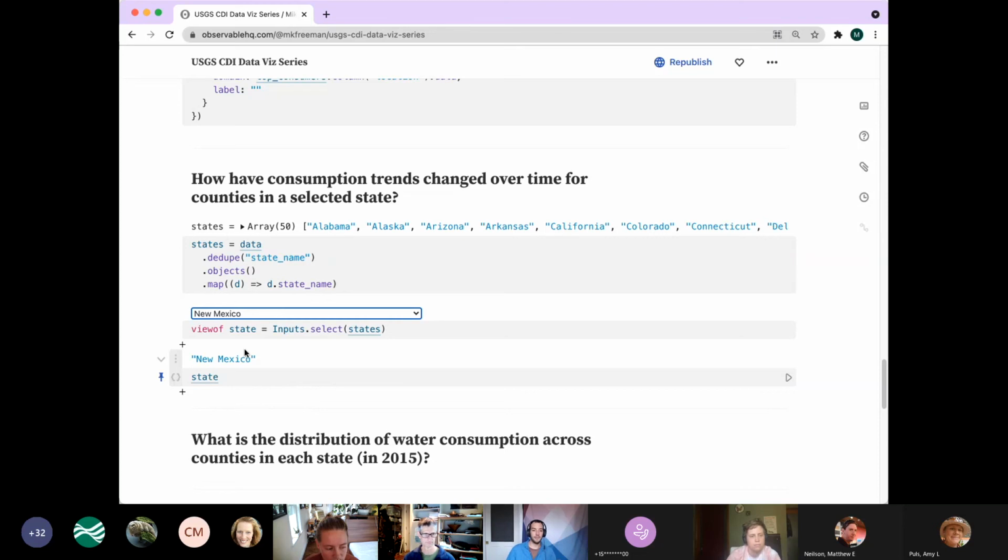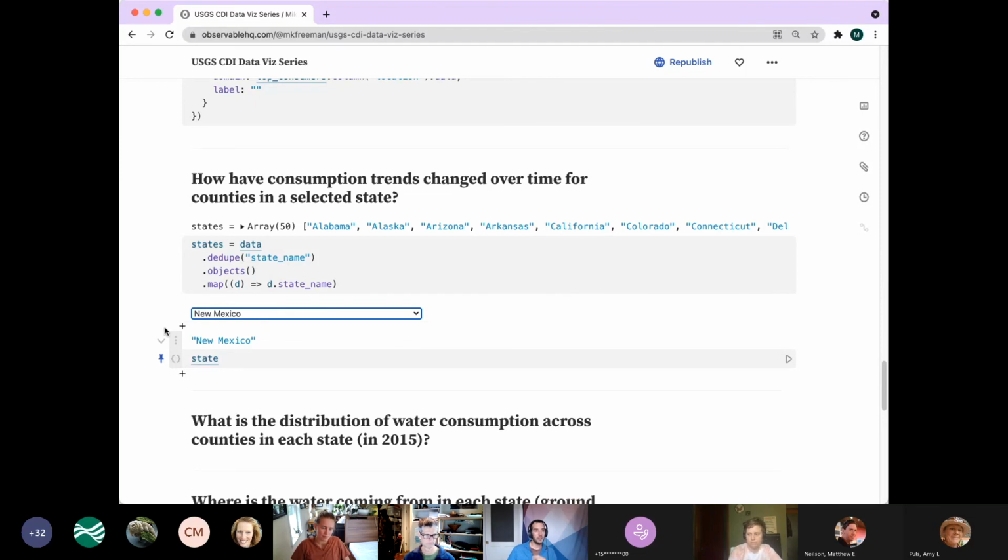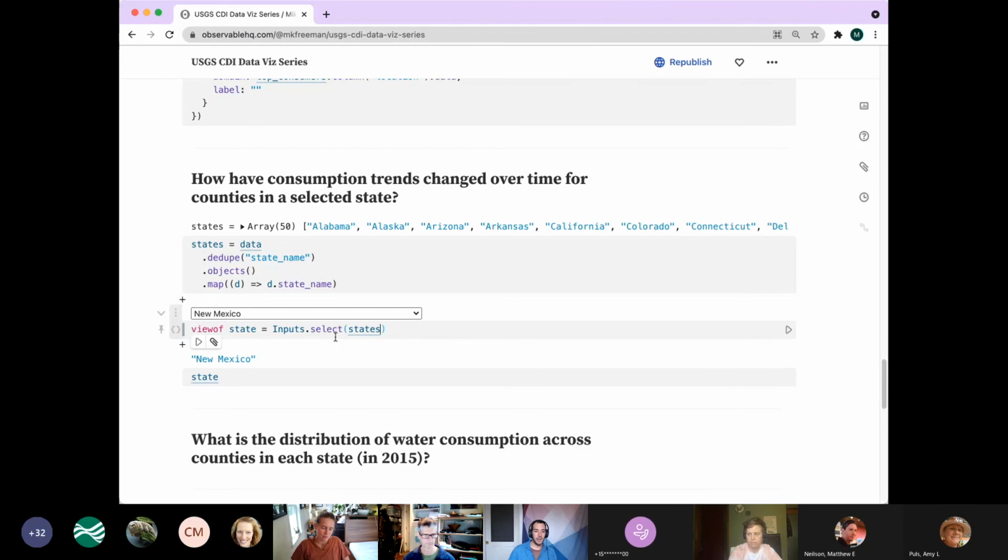So this is one of the things that I was most excited about when I first started using Observable, is that rather than write some code, refresh, write some code, refresh, I could create user interface components that would allow me to do that exploration a lot faster than if I were bouncing back and forth between windows. So here's our state. And as a nice reminder, we again can pass an argument to this function that says choose a state.